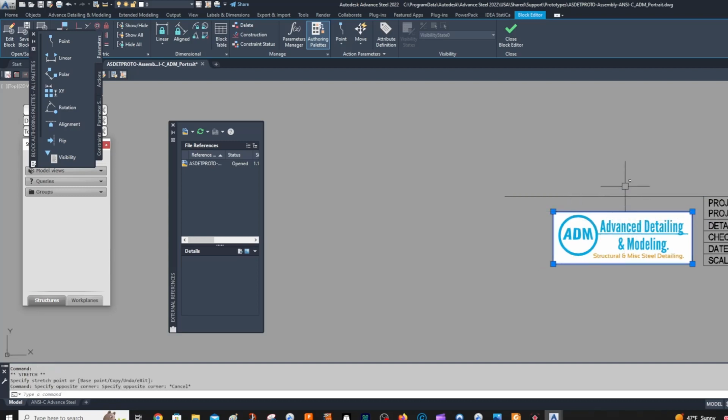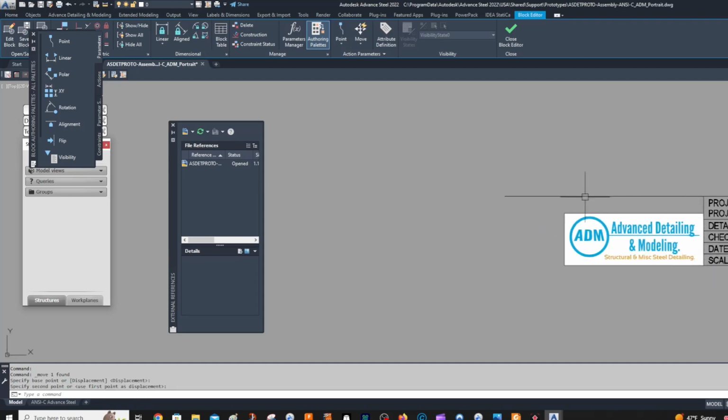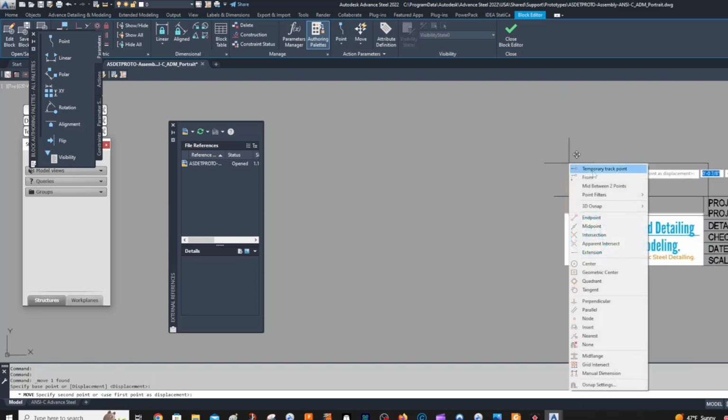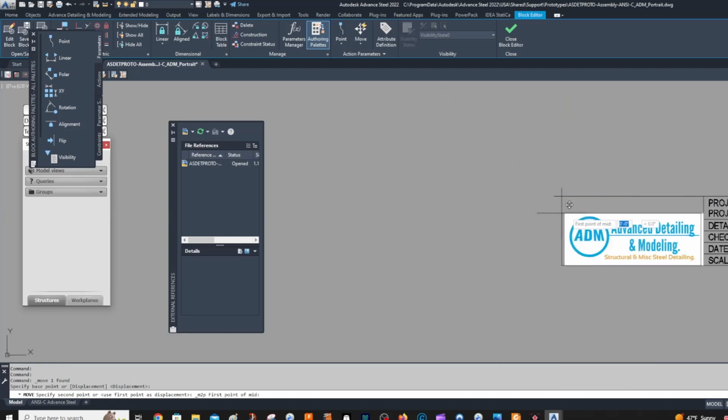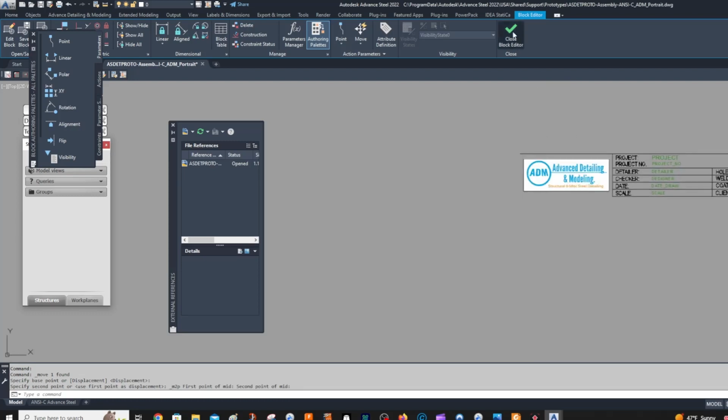I'll probably fix this a little better later, but for now, what I usually do is I'll move this down here to this corner. I'll move this over here to somewhere that looks reasonable, and then I'll move this from this point to the midpoint between this point and this corner. Alright, so it's kind of centered.